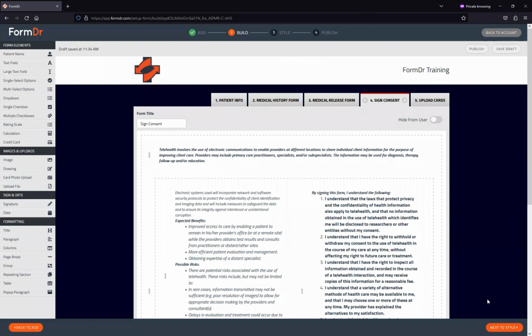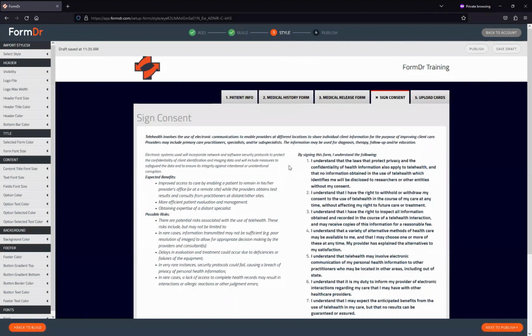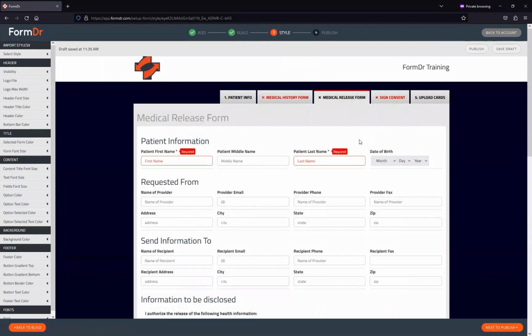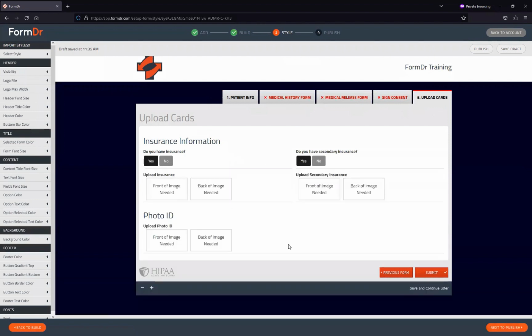And now, once we have the form built and edited to where you like, we'll go ahead and click Next to Style. It's going to take you to the Style page, and the Style page is also a live preview of the form. So if you do have any conditional information or signature fields or anything like that, you can see all of that in action here on this page. So you can get a feel for how that's going to look for the patient, and then if anything's not displaying in the way that you like, you can always just go right back into the builder and update that information accordingly.